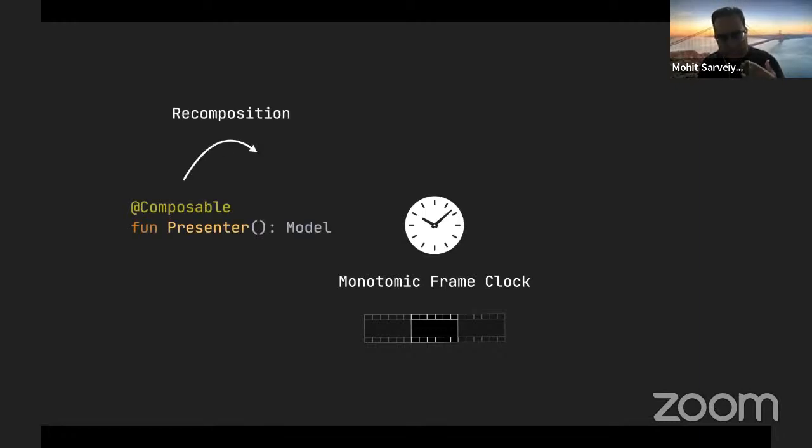Whenever a recomposition occurs, whenever that composable method I'm giving gets called again, it's going to give you a new value whenever a frame is being sent by a monotonic frame clock. So when a recomposition occurs, this method gets called again with new inputs, and it produces a new model.